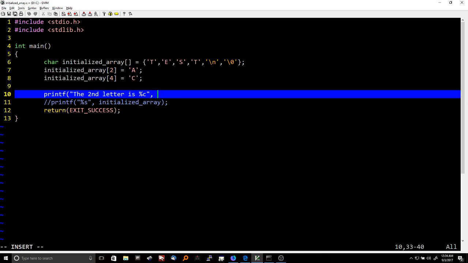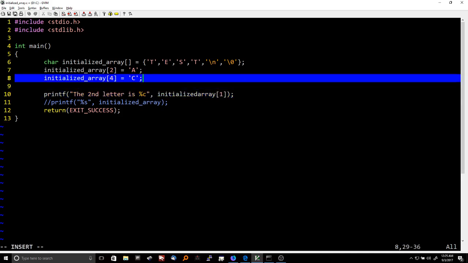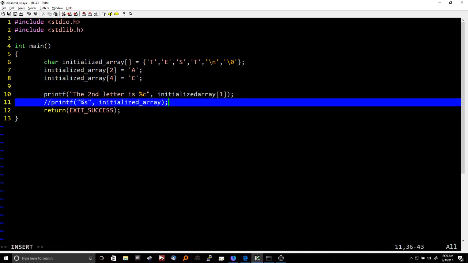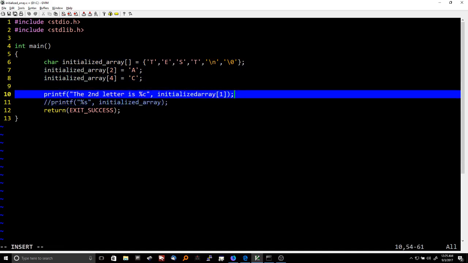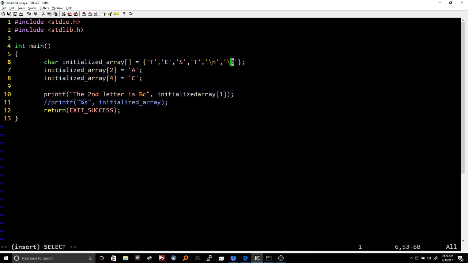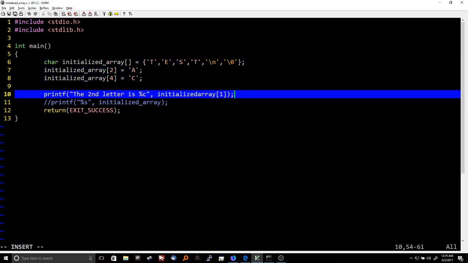And then we're just going to do initialized array 1, because the second letter is actually index 1 since we started at 0. All this is going to do is print out whatever letter is in this position right here, which is E in this case. If we're only doing that, then we don't need a null terminator because we're not reading it as a string, so it doesn't really matter. We're never actually going to blow out the end of it.